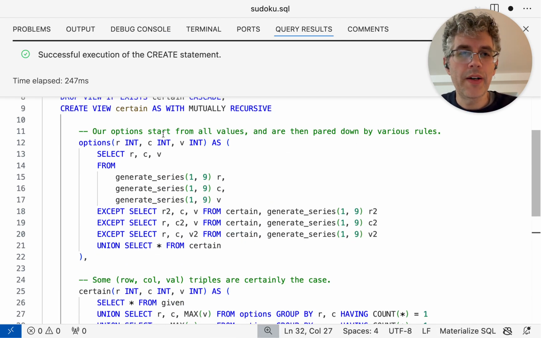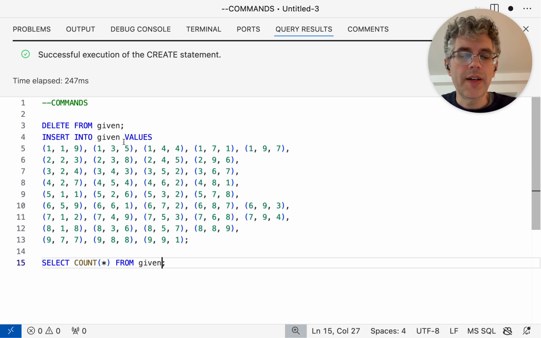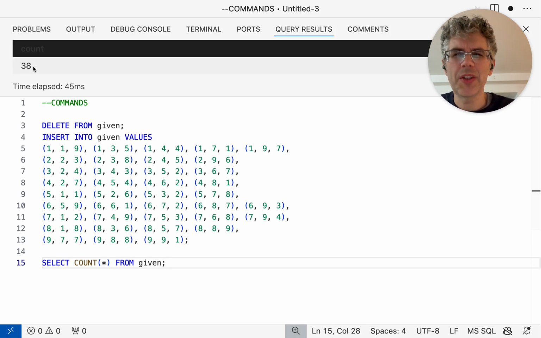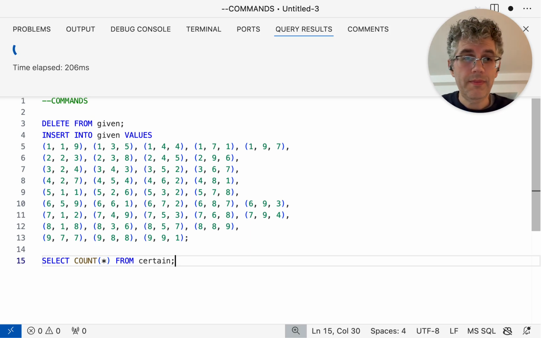So we've gone and bound that definition, certain there. Let's go and see what happens. So here's a particularly easy Sudoku problem. And we're going to put all this data into given, and we'll just see how many inputs there are just to start, because 38 of them, it's quite a lot. It's almost half the board filled out already. But let's see what our logic is able to figure out from this.